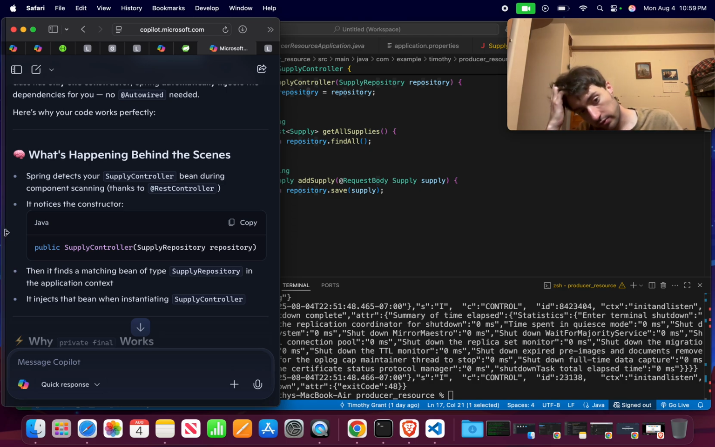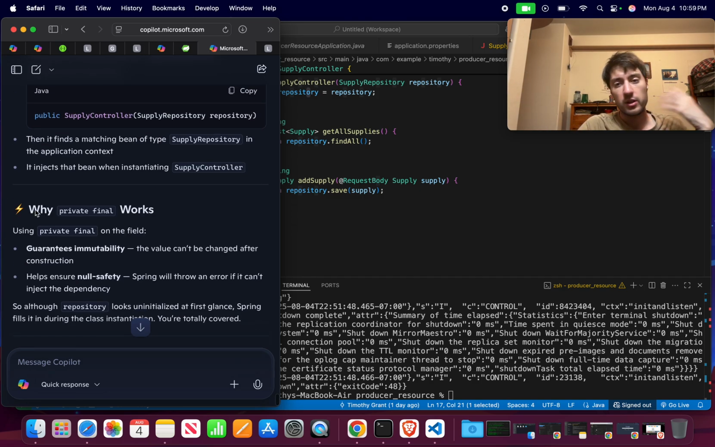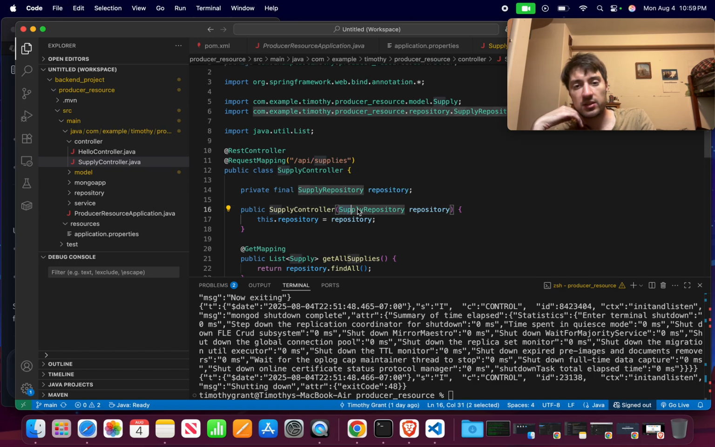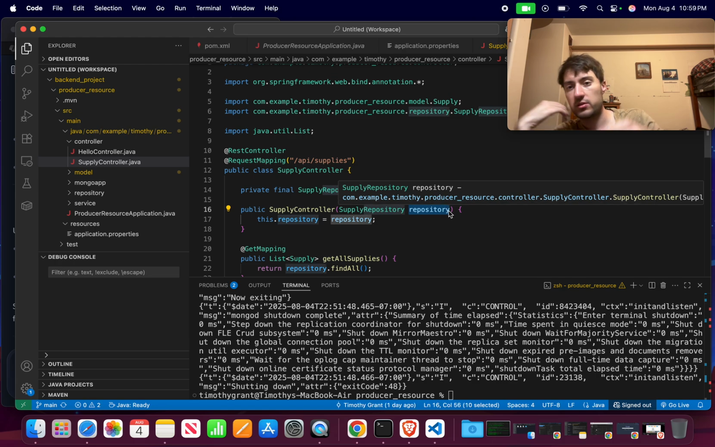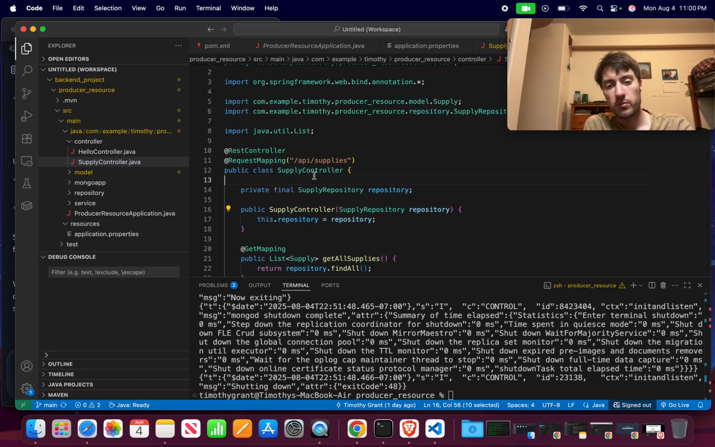Then it finds a matching bean of type supply repository in the application context. Awesome. So, what's this about private final? Using private final on the field guarantees immutability. The value cannot be changed after construction. Okay, so that means I'm only going to get this single supply repository, and it's not going to change to a different repository. Okay, that's fine. Cool.